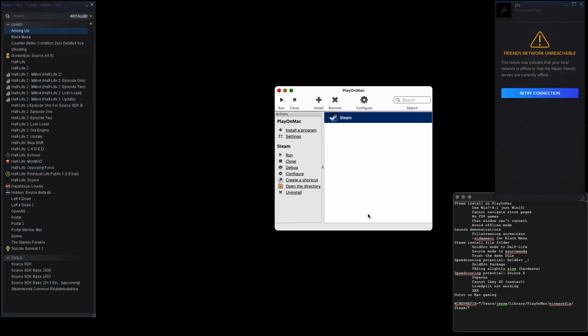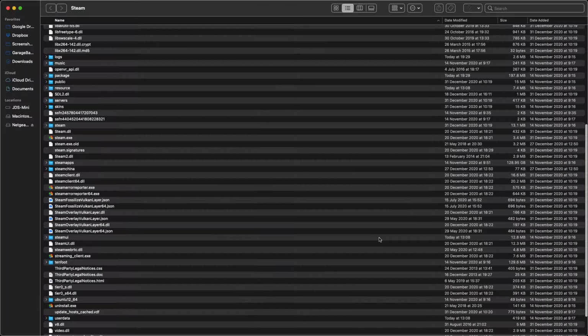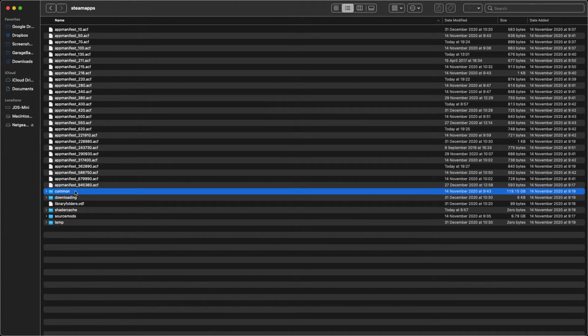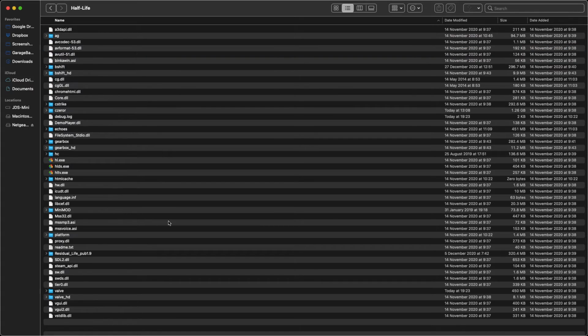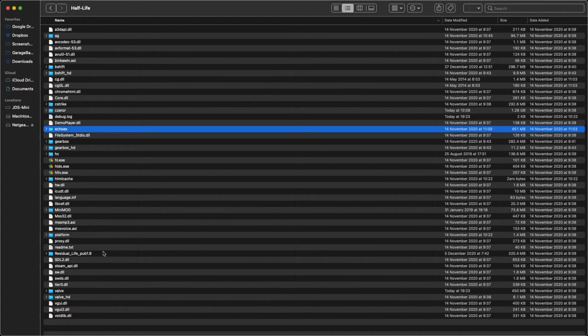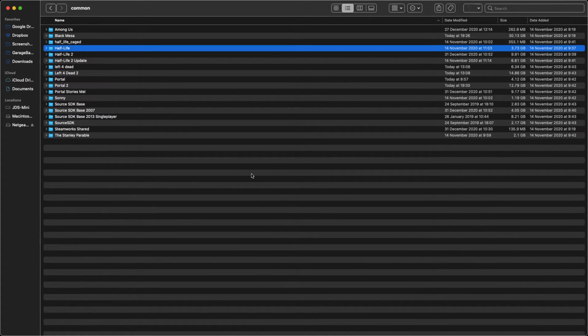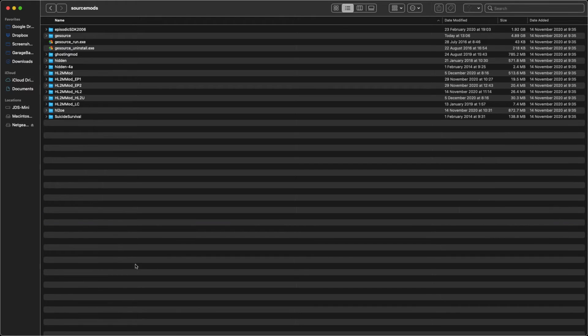In terms of installing mods in this setup, it works much the same way as it would with Windows. All you need to do is open the directory for Steam, go to Steam Apps, and drop the folder like you would on Windows. For GoldSource mods, you go to your common Half-Life folder and drop the folder here. So for example, I have Echoes here and Residual Life and AG, Play It Now. For Source mods, it goes into the SourceMods folder.